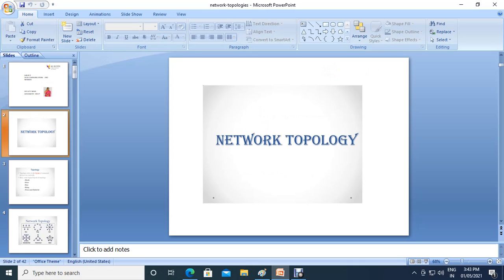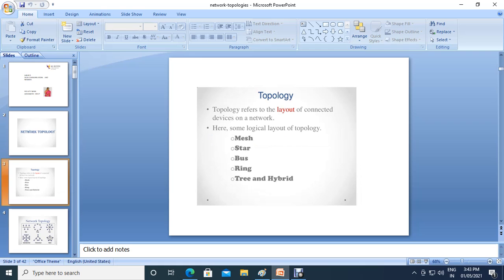Now I am going to explain the topic network topologies. In this PPT I am explaining about the different topologies like mesh, star, bus, ring and hybrid topologies.